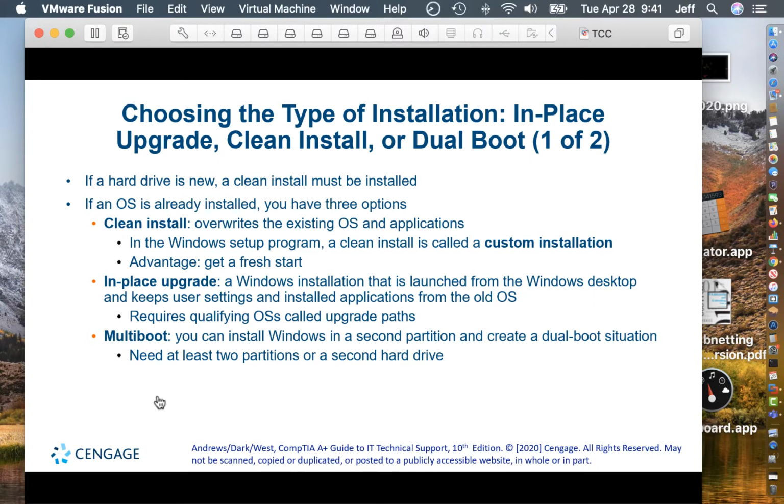Okay, welcome to video 2 on chapter 12. We're going to cover some types of installations here: clean install, the in-place upgrade, and dual boot.